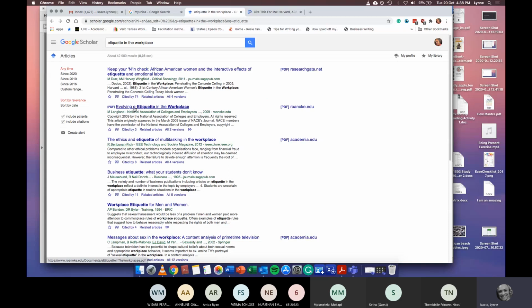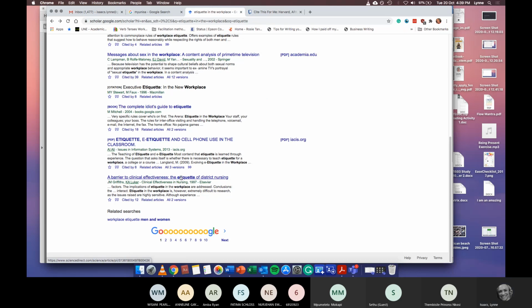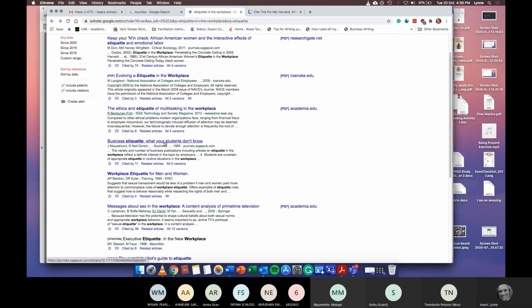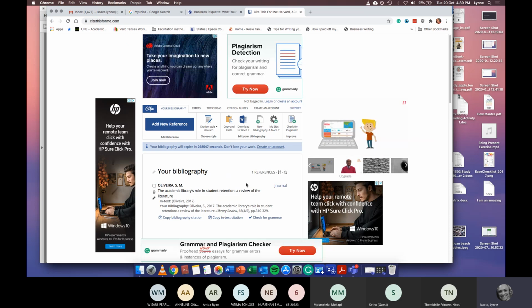So imagine it was this one, Evolving e-etiquette in the workplace. Let's go to Cite This For Me and see if we can find this article. Or maybe not that one. Let's see, business etiquette, workplace etiquette. Okay, let's just go with the same one. Let's click on this article, and I'm just going to copy and paste the title into this free online tool.